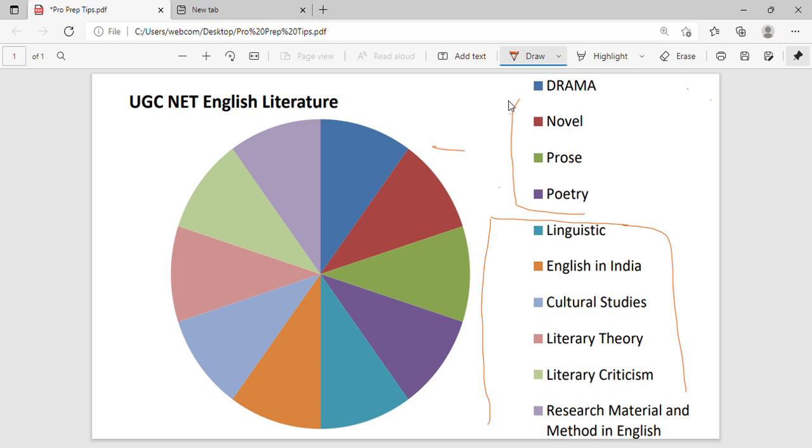Except for English in India and research material, you will find that some of the questions are covered in your Paper One. In Research Material and Methods, most of the questions come from the research methods that you do in your Paper One. And in English in India, you will find most of the questions come from higher education.